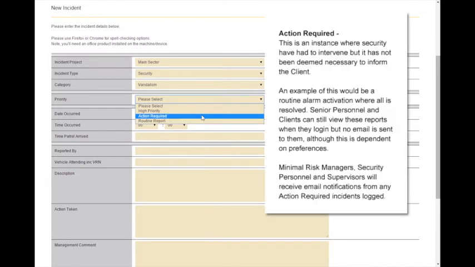Action required. This is an instance where security have had to intervene, but it has not been deemed necessary to inform the client. An example of this would be a routine alarm activation where all is resolved. Senior personnel and clients can still view these reports when they log in, but no email is sent to them, although this is dependent on preferences. Minimal Risk managers, security personnel and supervisors will receive email notifications from any action required incidents logged.